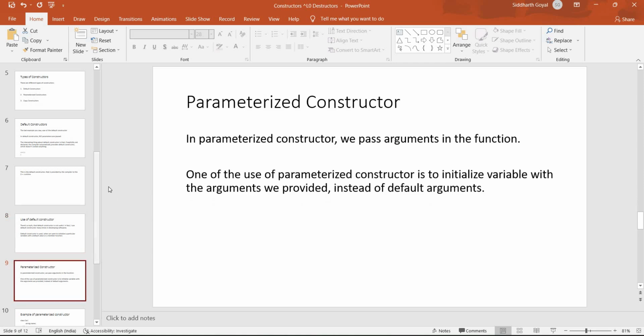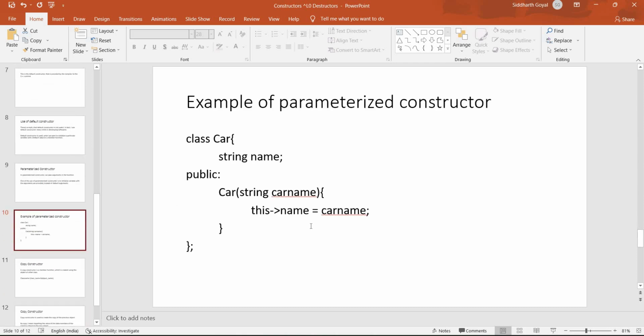But along with default constructor, the parameterized constructor is very highly used, extensively used, I will say. In the parameterized constructor, there is no difference. Basically, we just pass the argument. Again, we don't have a return type. We don't return anything, right? And one of the uses of parameterized constructor is to initialize the variable with the arguments, right? So we will see in the example. If you aren't able to understand the things, let's see the example, right?